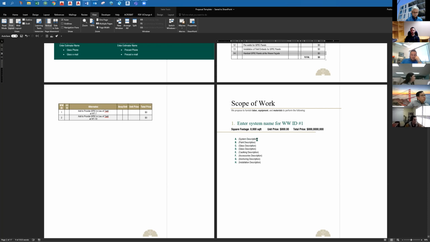So we have some placeholders in here to help you write your proposal when you're using this template. A would be the system description, B, the paint description, C and D are placeholders for glass, E would be the caulking, F, any accessories, G, talk about the anchoring, and H, installation description.